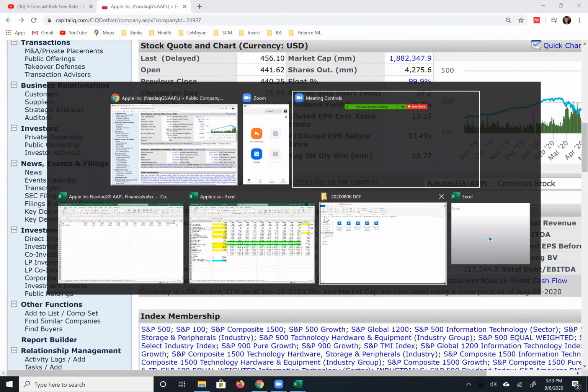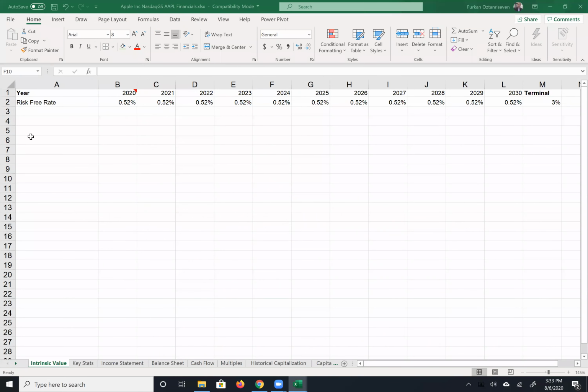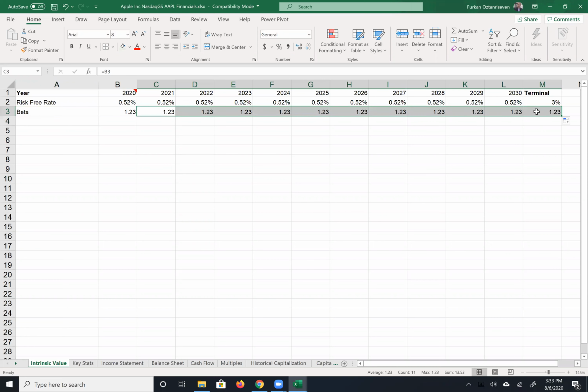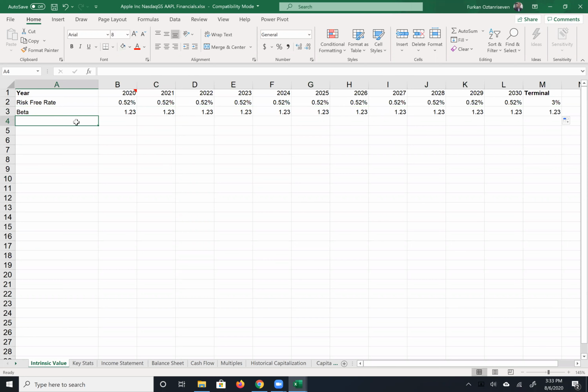So what I'm gonna do is go back to my Excel file, and I will put here beta of 1.23, and I will assume that this beta will continue in the future, including terminal here. Again, if you disagree with that, you can play with your beta based on your assumptions. And then next thing I would like to talk about is expected market return.